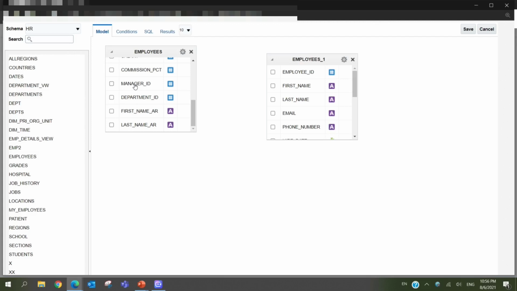How can we make a join? We can make a join by selecting the manager ID and dragging and dropping it onto the employee ID. Here there is a new join. It's an inner join by default, but in our case we have to select right outer join. What does right outer join mean? It means that the boss, the CEO of the company, has no manager. This is why I want to display all information in employee regardless of whether it has a manager or not. This is why I will set right outer join.